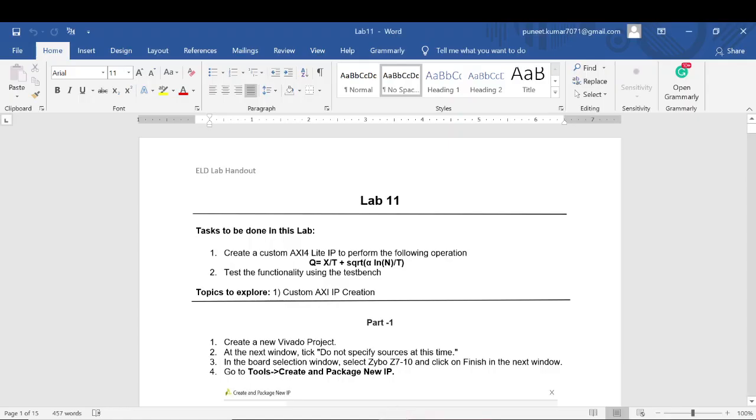Hello everyone, this is the video tutorial for lab 11. In this lab there are two tasks. The first one is to create a custom AXI4-Lite IP to perform the following floating point operation, and the second is to test the functionality using the test bench. Before starting, let me give you a background of what we are going to do in this lab.